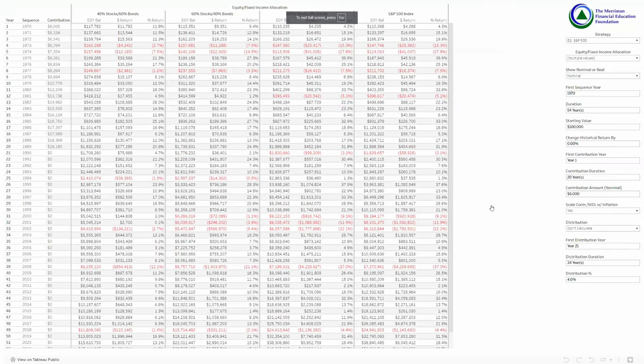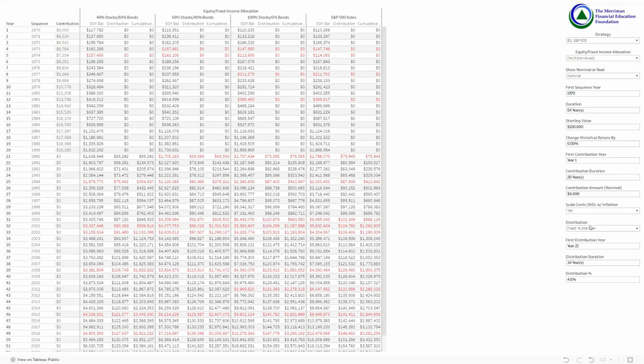Okay. I'm back to all my default values. I'm looking at the S&P 500 strategy, and I want to flip over to show you one of the distribution strategies. So here the default is to not calculate the distribution. I'm going to do a fixed distribution. And now you'll see that the columns have changed a little bit. Each of these columns shows an end of year balance, a distribution in dollar value for that year, and then a cumulative distribution that shows how much you pulled out throughout your distribution process.